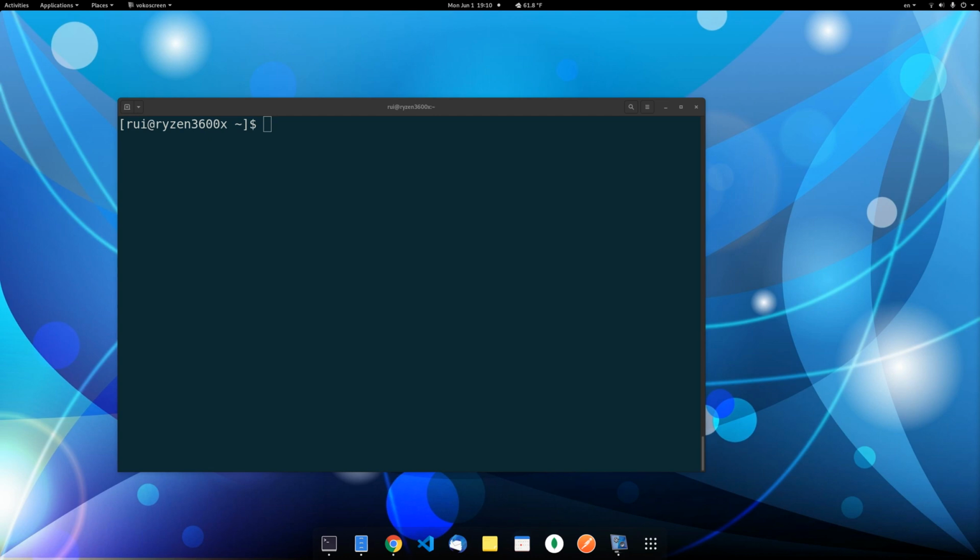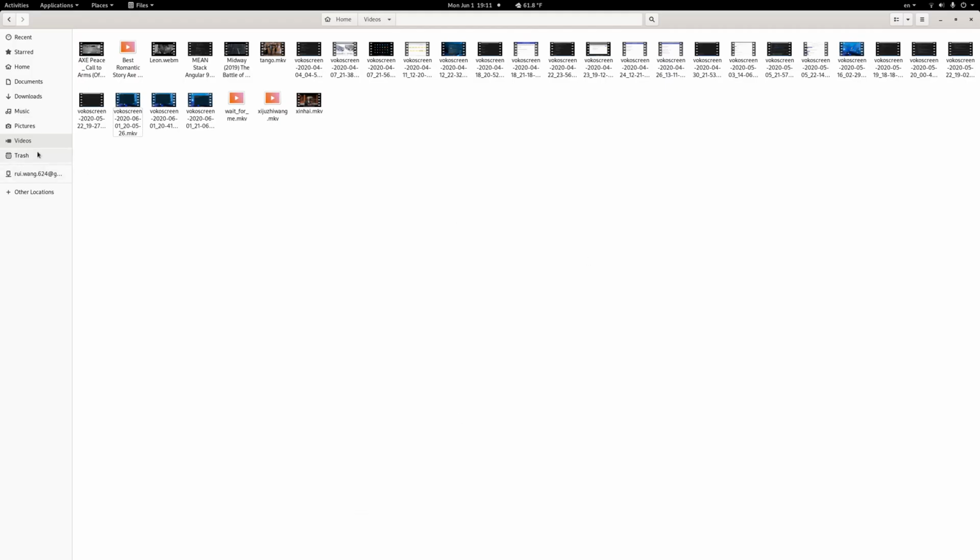Hello, today I'm going to talk about how to mount a hard drive on boot in Linux. I'm using Fedora version 32 and also GNOME desktop environment. So the first thing you need to do is to find out what are those hard drives.